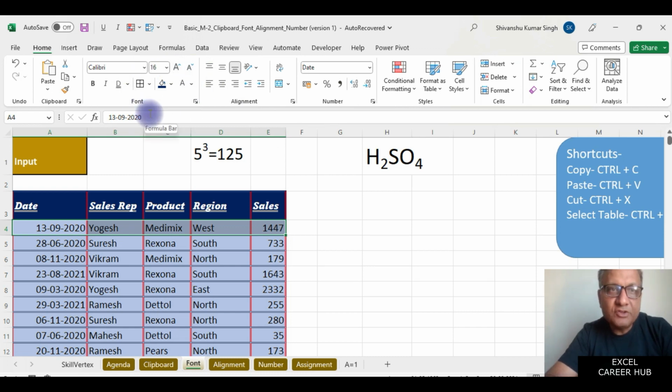So friends, I hope that you have been able to learn the font section. Practice it by watching the video again. In the next session we'll discuss the alignment group in the home tab, and we'll learn what all can be achieved through the alignment section.